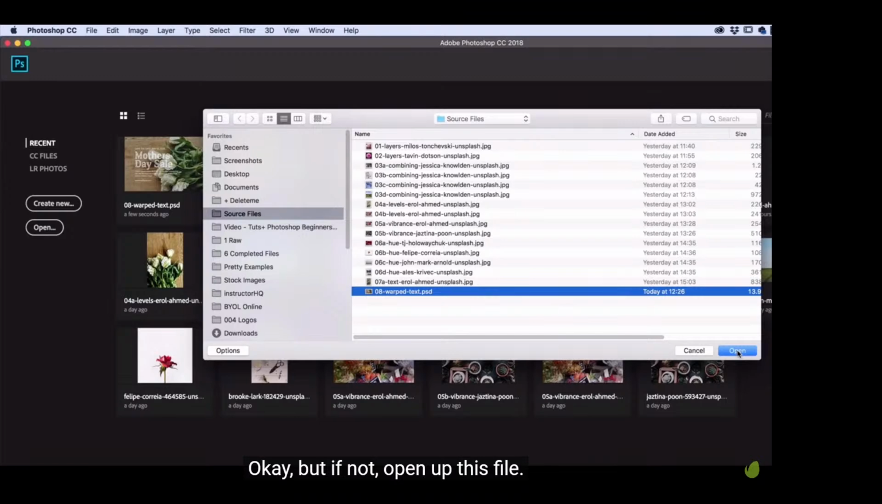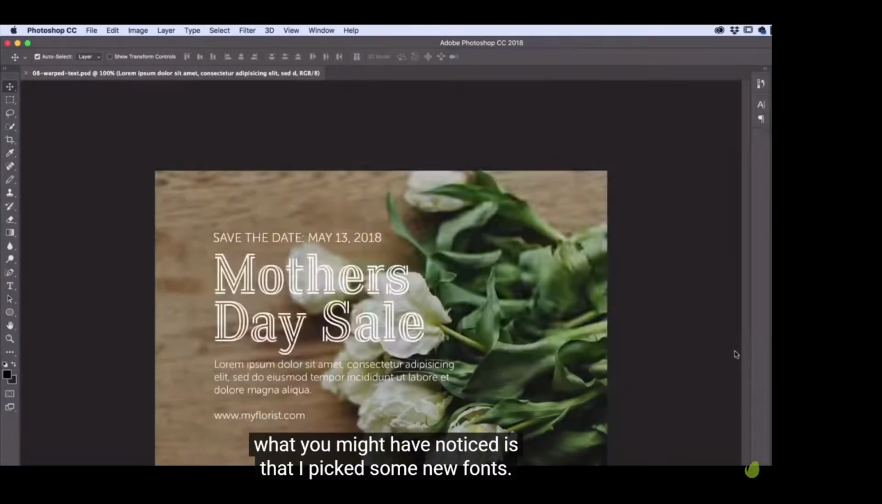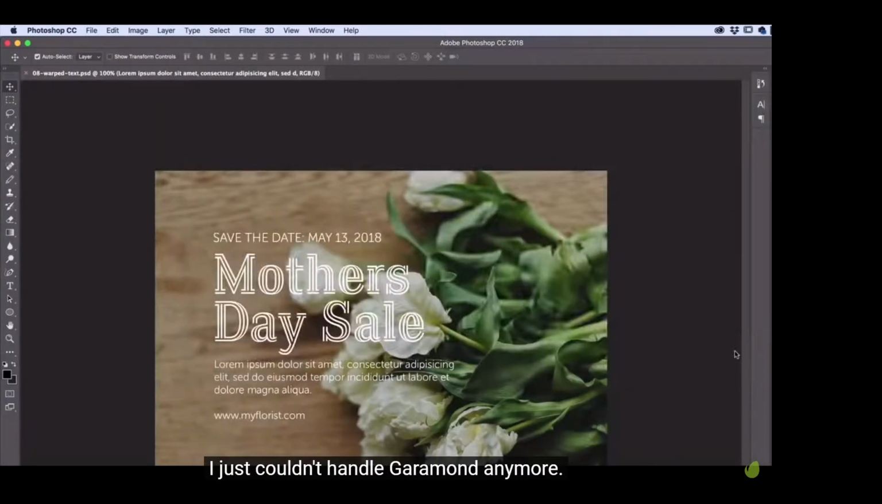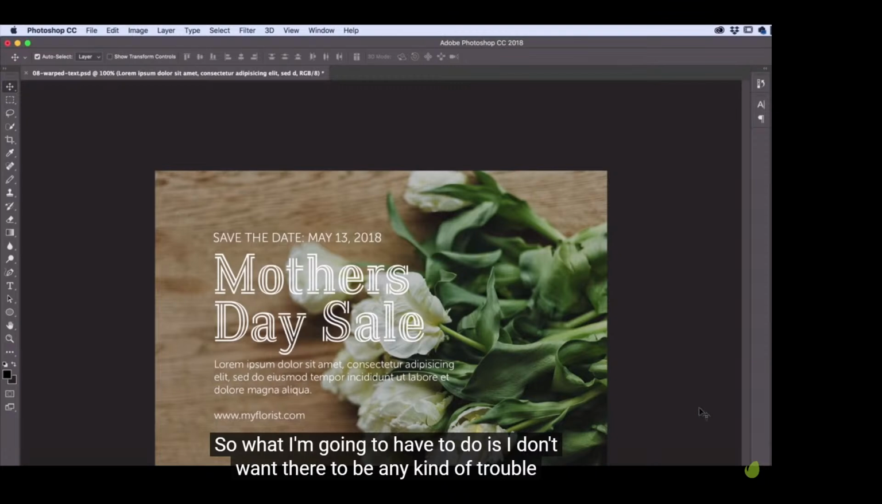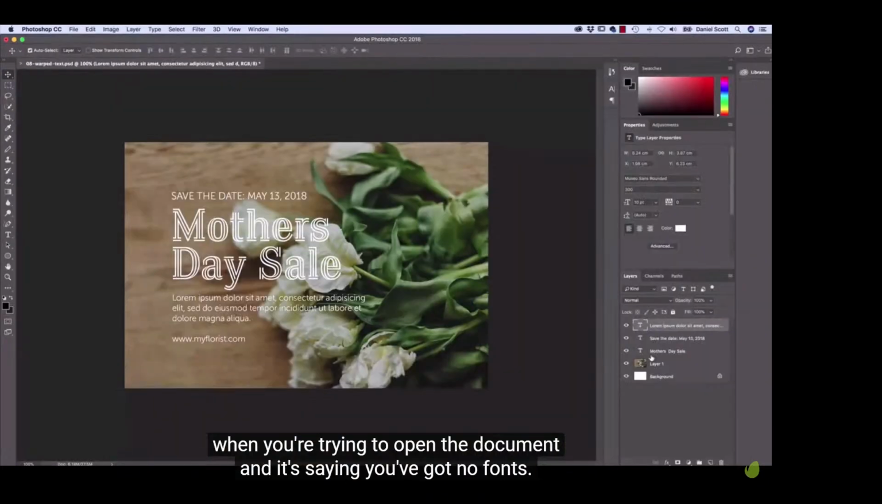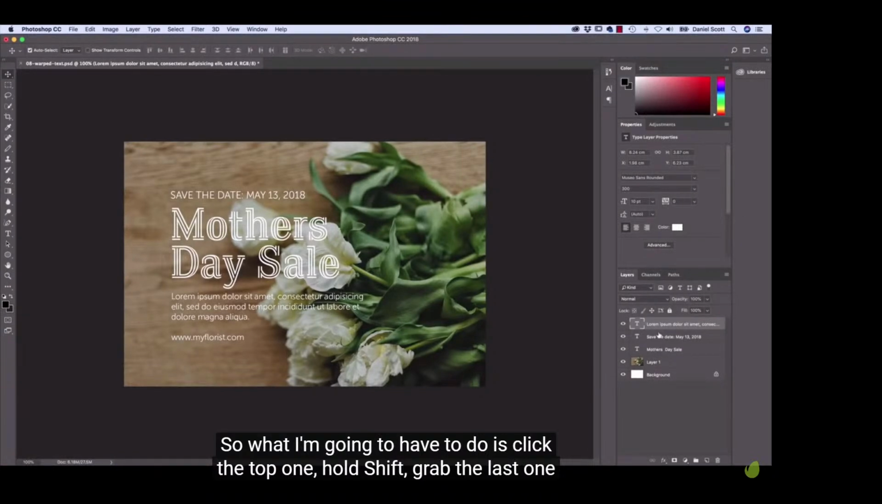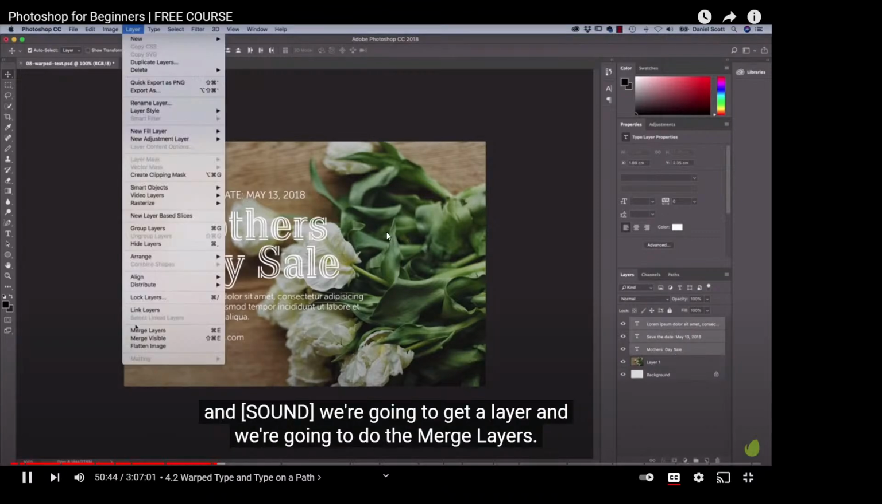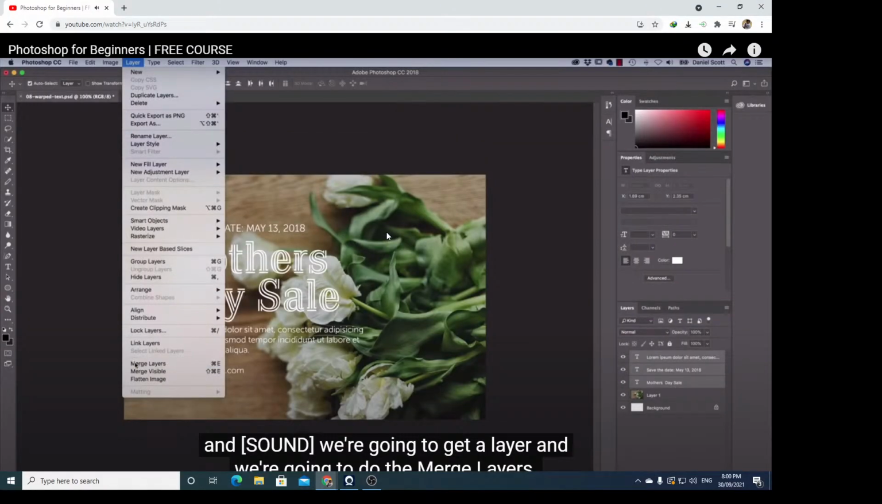And what you might have noticed is I picked some new fonts. I just couldn't handle Garamond anymore. The trouble is you're not going to have these fonts, and I don't want there to be any trouble when you're trying to open the document and it's saying you've got no fonts. So what I'm going to have to do is click the top one, hold shift, grab the last one, and we're going to go to Layer and merge layers. Now your file's going to open, it's not going to have any trouble, but the text is not editable.